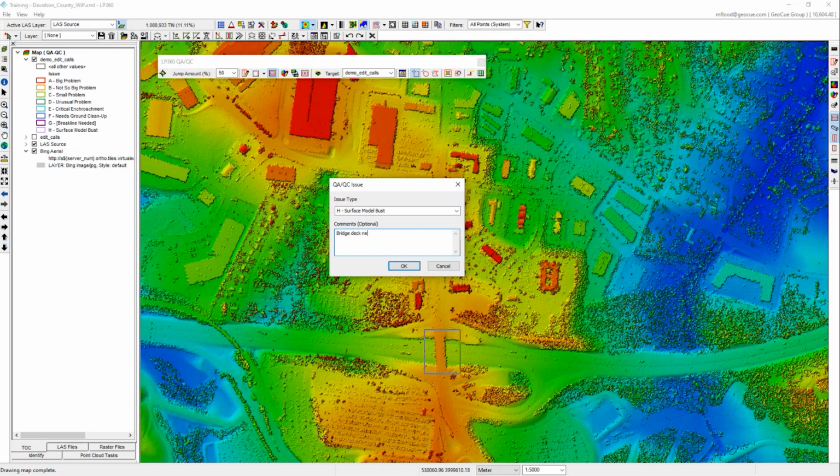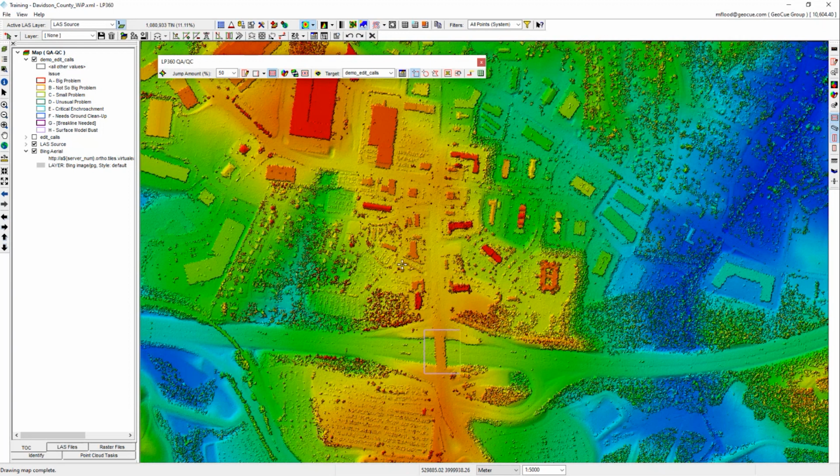Bridge deck needs to be removed. And click OK. There may be other issues in this area. Maybe there's some issues with the ground classification over here. I noticed that. I probably would be zoomed in a little bit closer, of course, but I'll just highlight out this area.